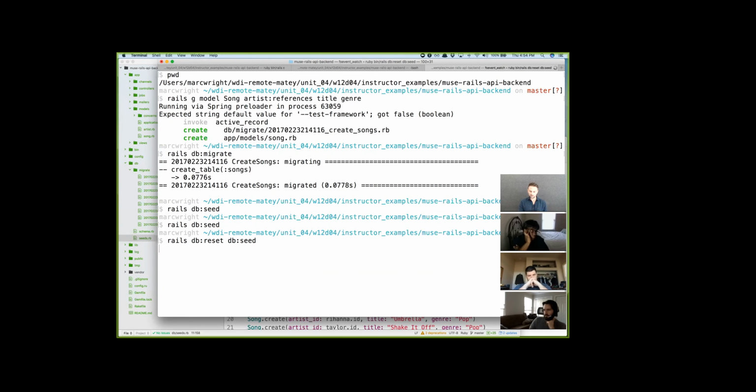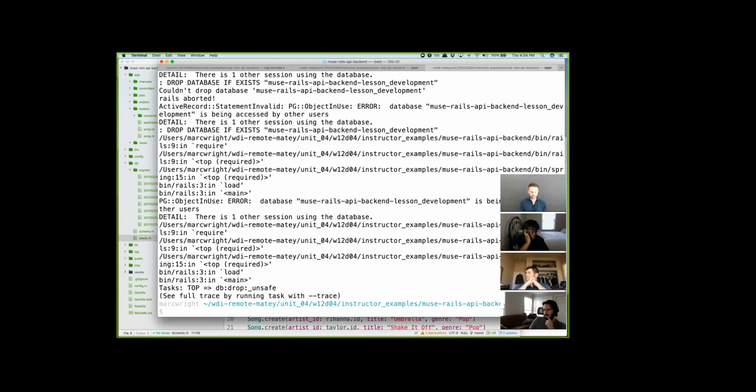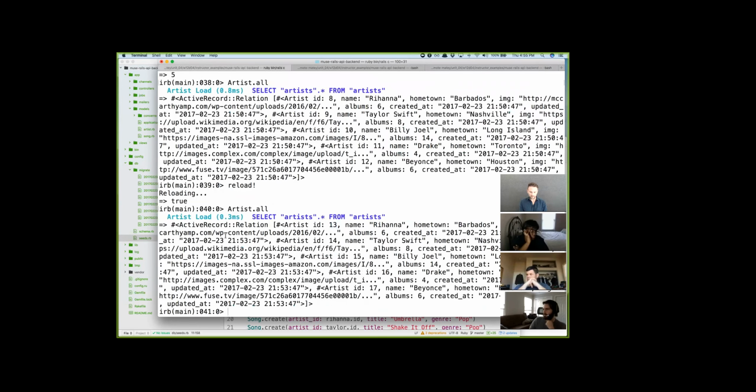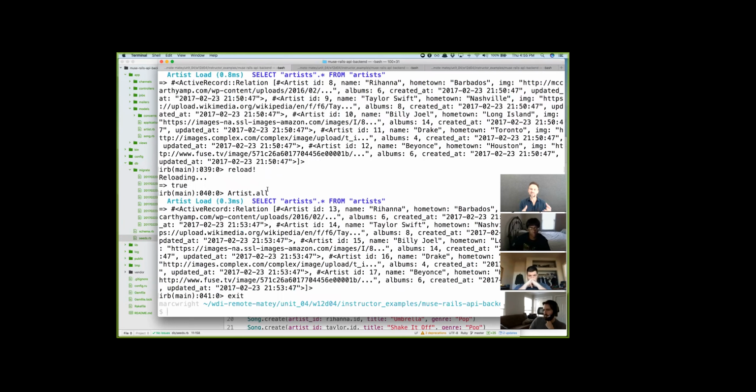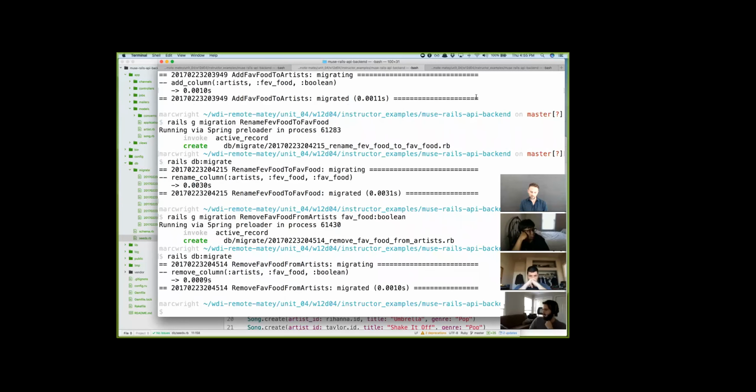So just let me confirm that this works the way it should. Okay, so this is a pretty common error. Database is being accessed by other users. There's one other session using the database. So I probably have, yeah, see, so this is my bad. I'm only in one tab, but since I was actually in the Rails console and accessing the data, it wasn't going to let me run that command. So I exited out of my Rails console.